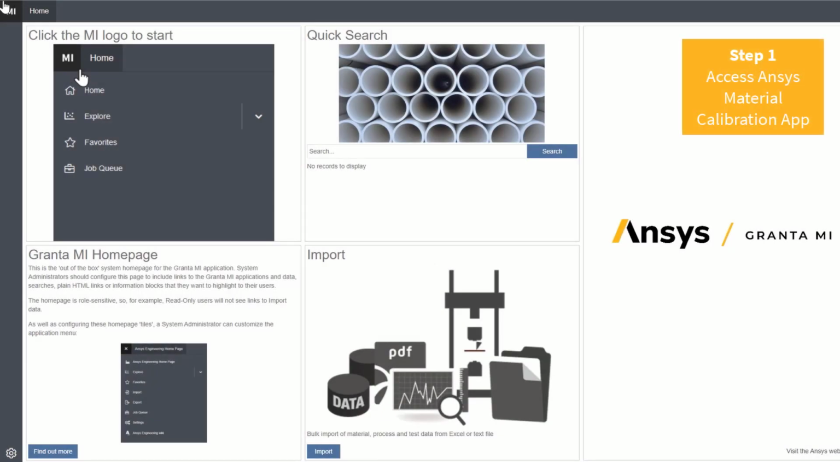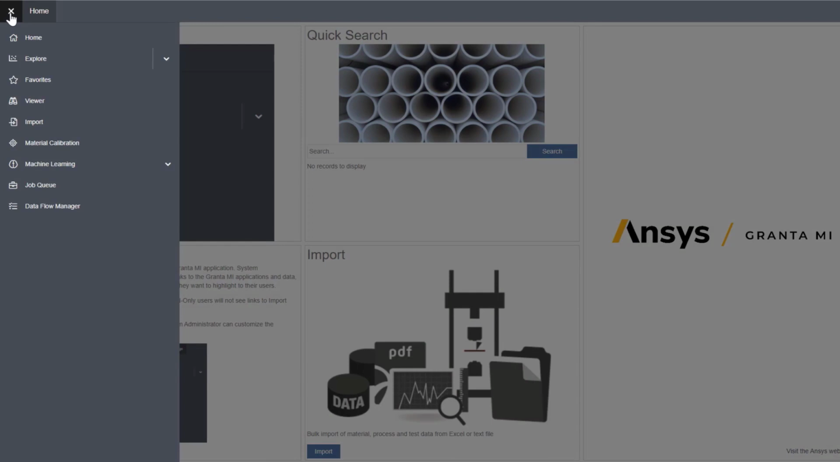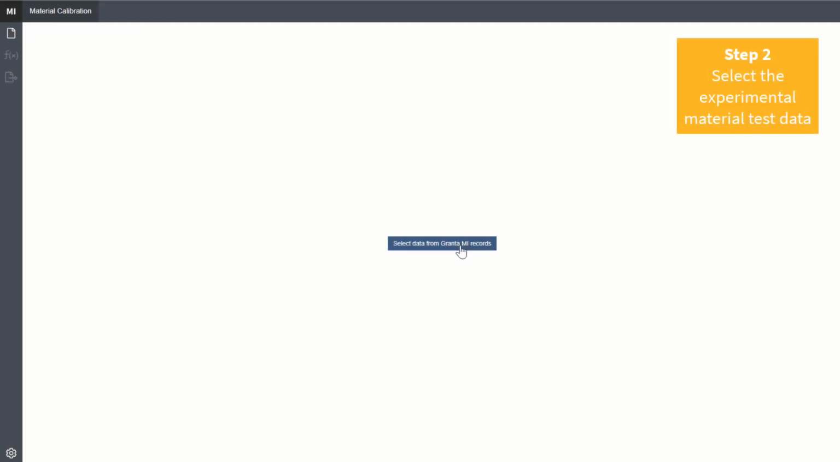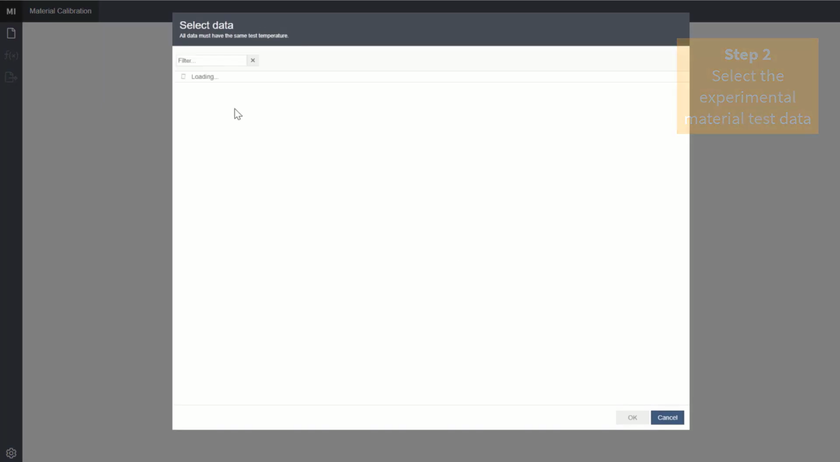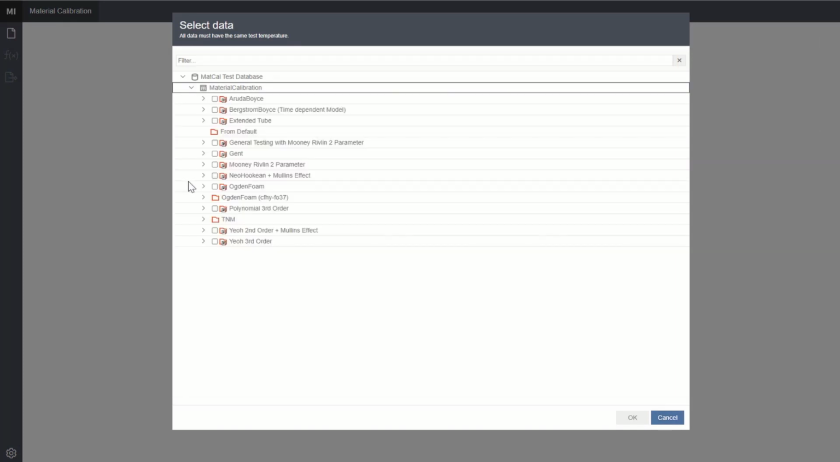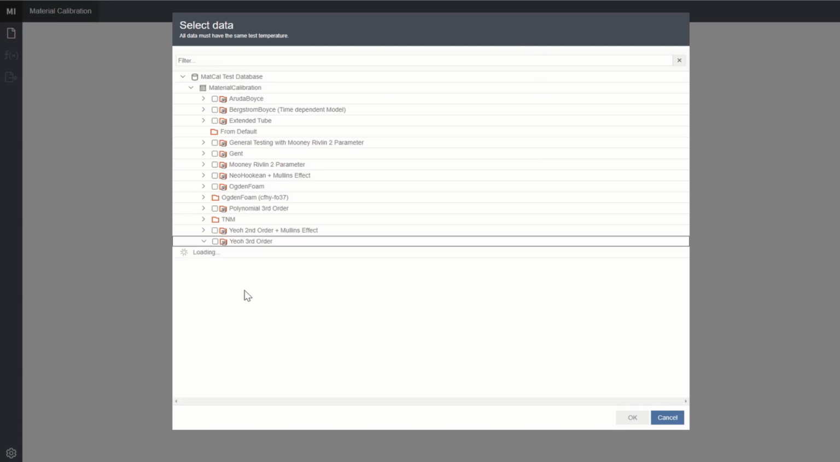The Ansys Granta MI app for material calibration can be found in Granta MI, integrated along with the rest of the Granta MI apps. You can access the app from the main menu. The start screen is where you get to select data from your Granta MI database. You can then choose a single model or multiple models for calibration.